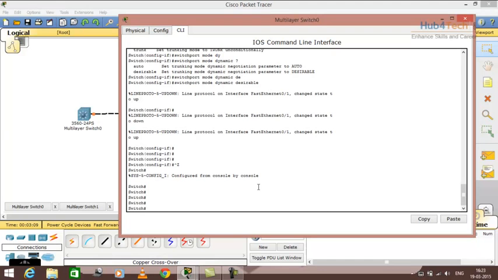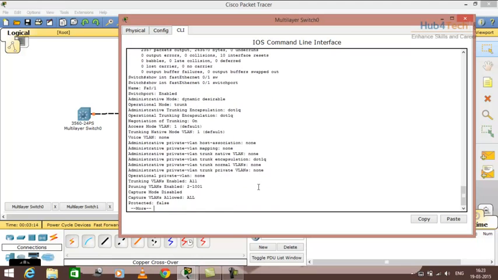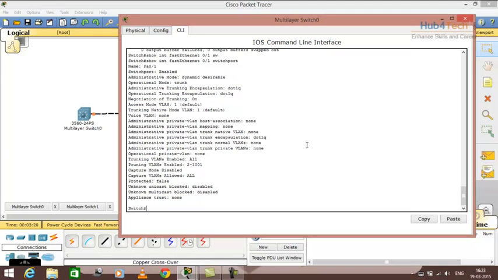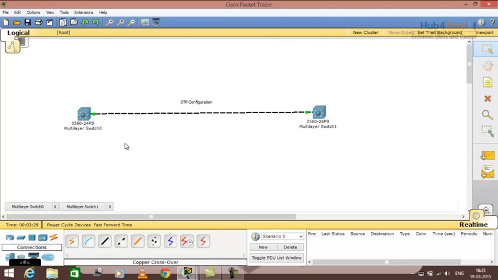So if you check now, show interface FastEthernet 0/1 switchport, see, the mode is dynamic desirable and the operational mode is now trunk. Show interface trunk command. You can see now the port F0/1 is a trunk port, right?